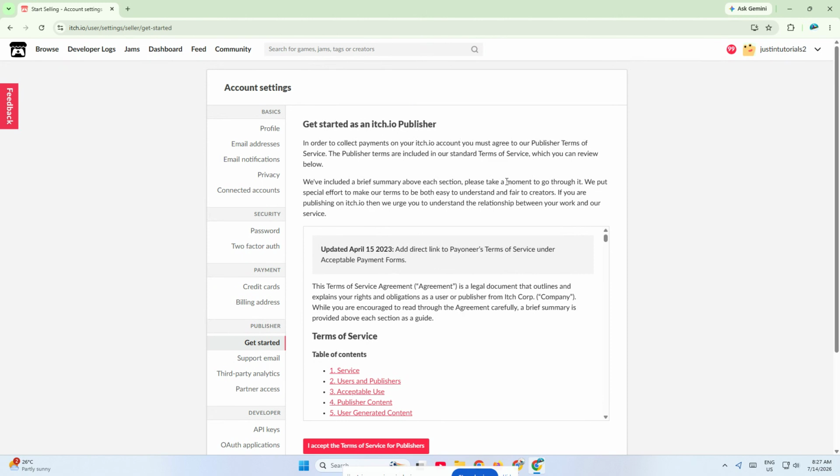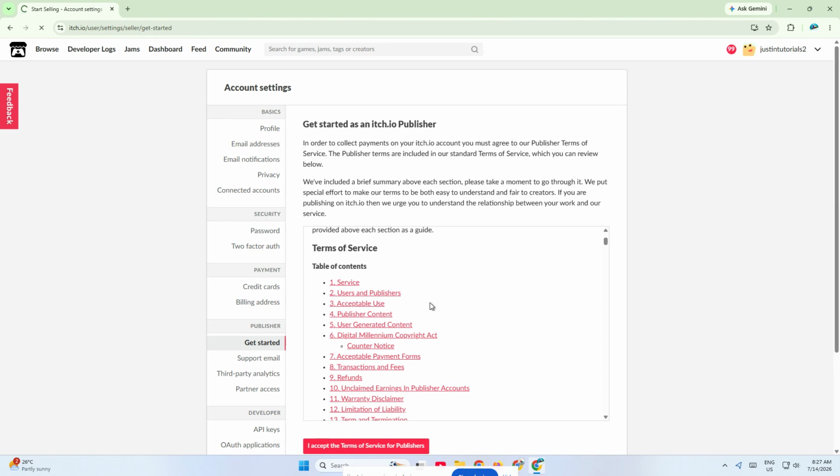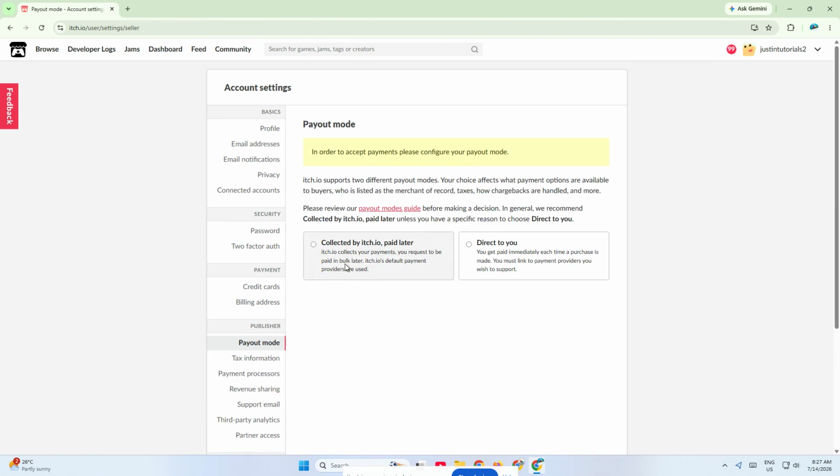Itch.io gives you a few different ways to earn money, and choosing the right one depends on how you want to sell your project. The first option is collected by itch.io, paid later. With this setup, itch.io collects the money from your customers first, and then you request a payout later in bulk. This is a good option if you want a simpler setup and don't mind waiting until you cash out.